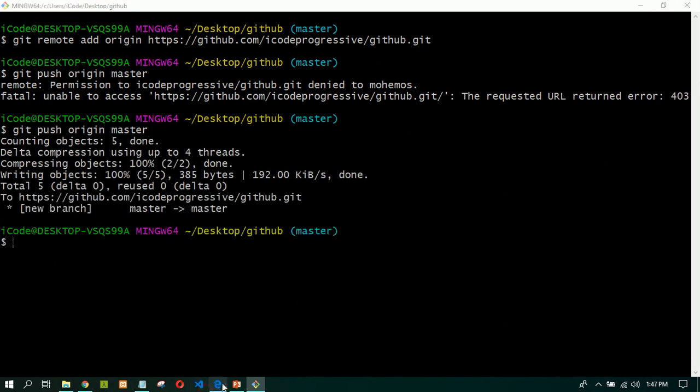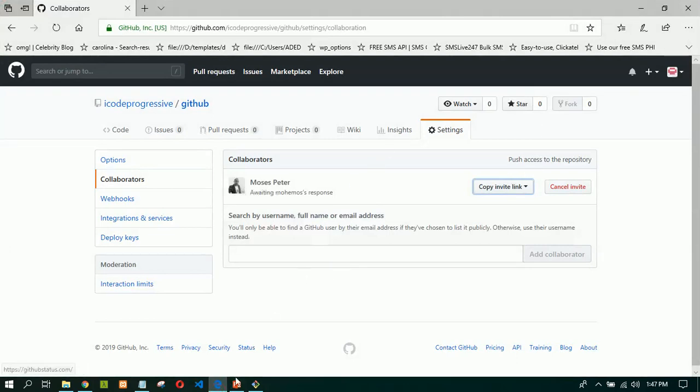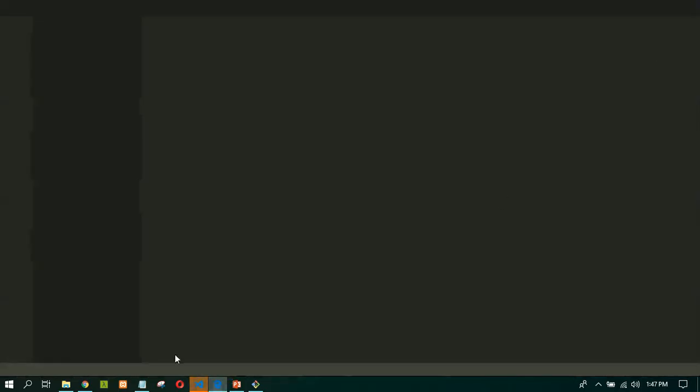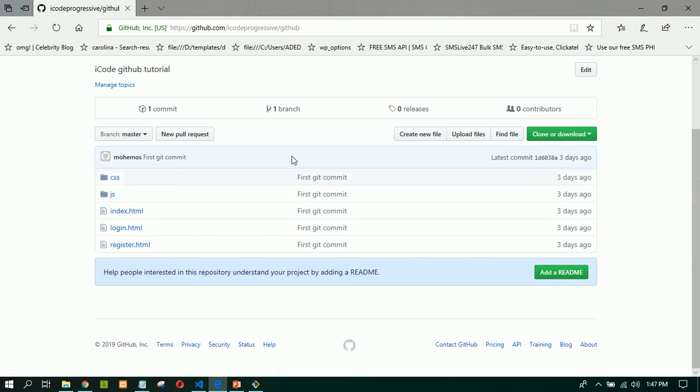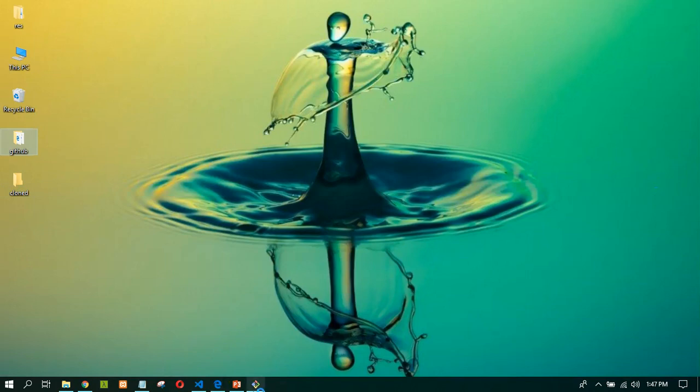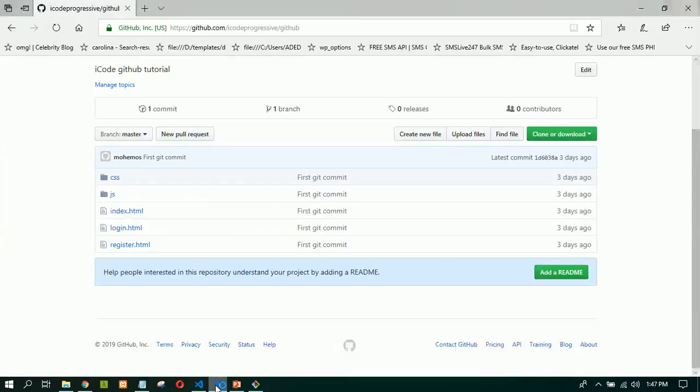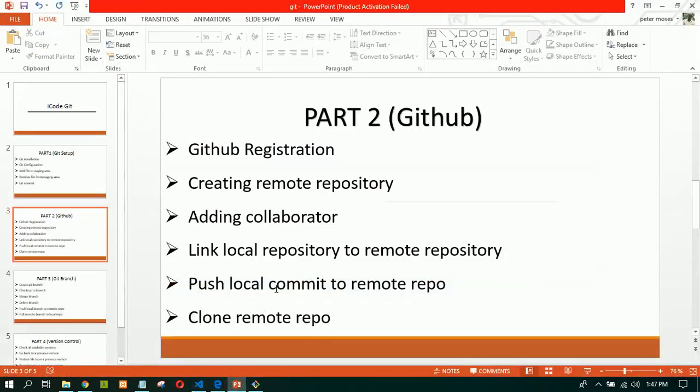So let's go check that repository. Oh, yes, good. Come over here. All right, let's check the repository. And we have this. Everything we have in our local repository has been pushed to this repository online here. So let's check our roadmap to see where we are. We've added a collaborator, we've linked our local repository to the remote repository, and pushed from local. All right, we've done this.